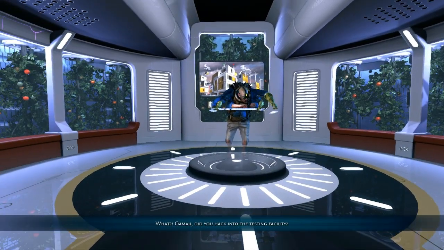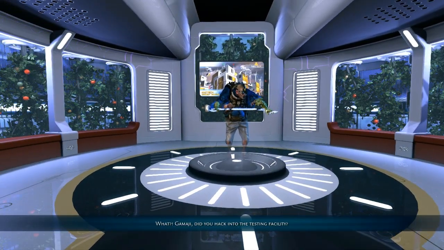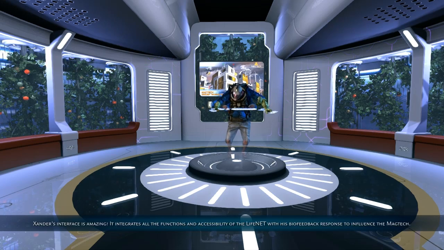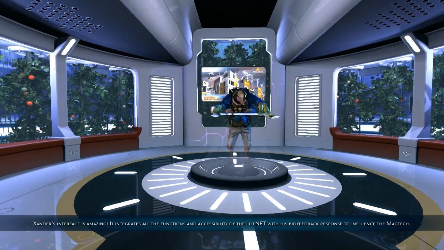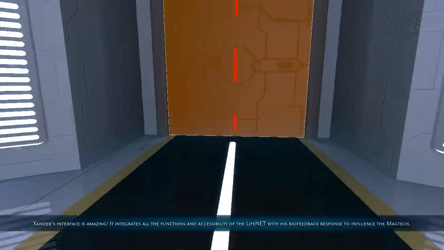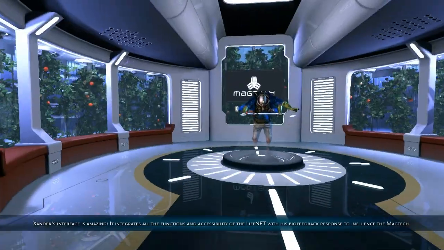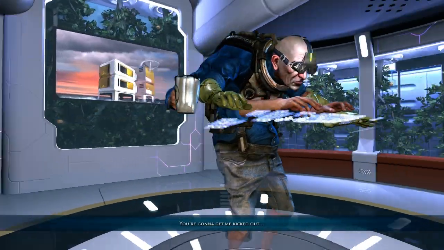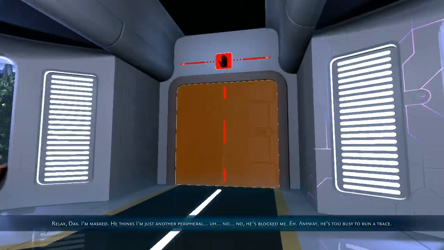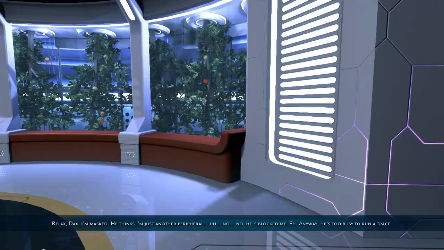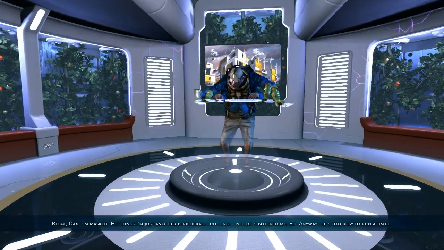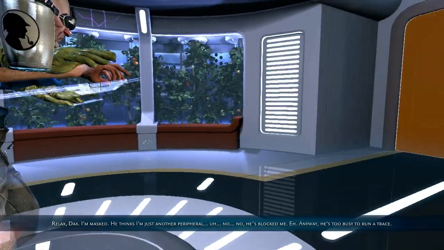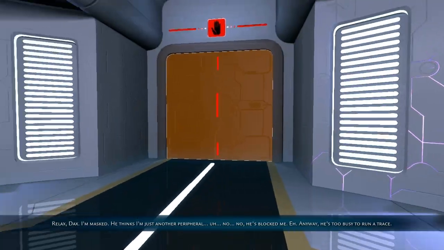What? Gamaji, did you hack into the testing facilities? Gamaji, are you hacking into testing facilities? What are you doing, man? It integrates all the... You're drunk with power. I just want to do more puzzles. Can you let me out, please? You're gonna get me kicked out. You got your hologram keyboard, man. I just want to leave. He thinks I'm just another peripheral. He's blocked me. Anyway, can you hack through this door, please?